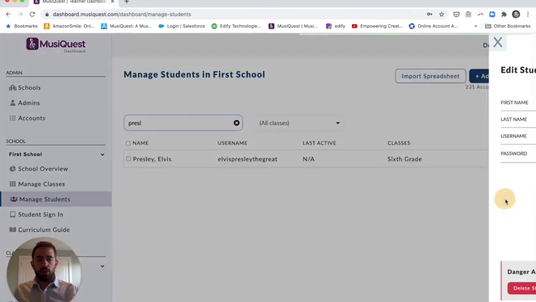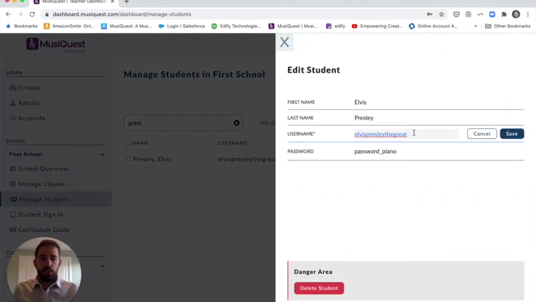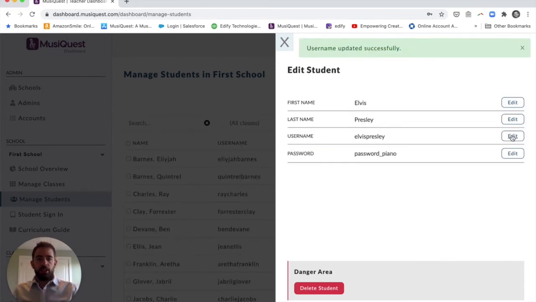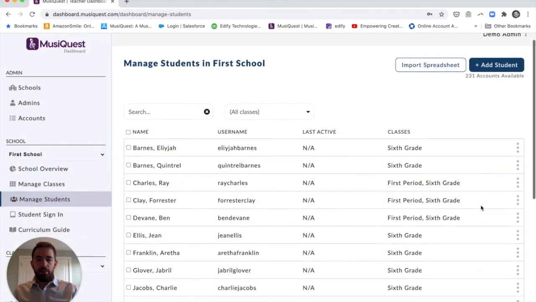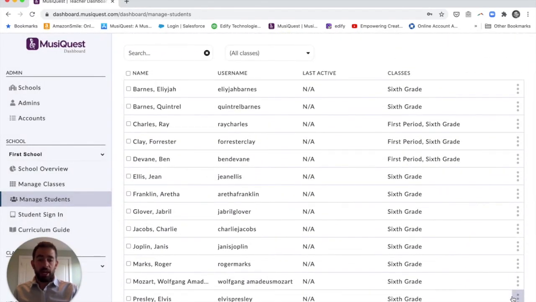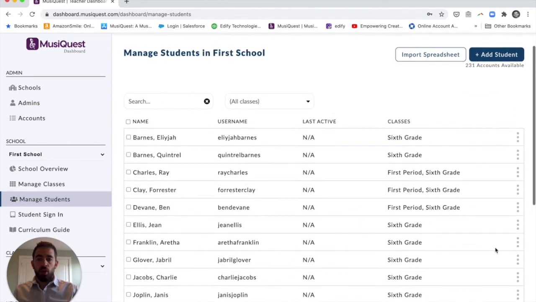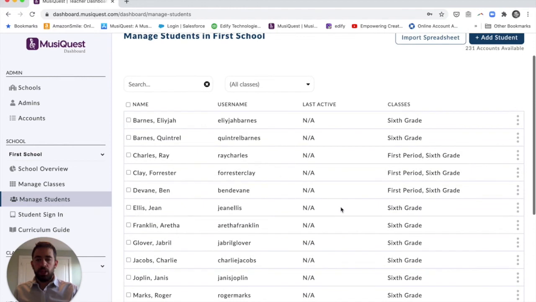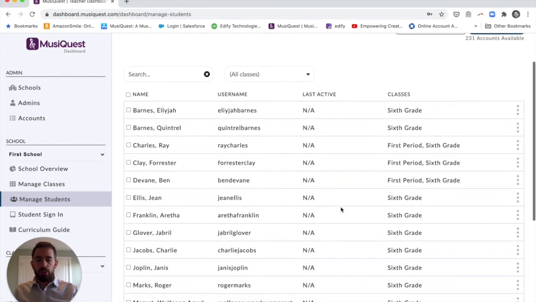We could also edit the student information. Let's say that was too long and too hard for Elvis to type. Let's just save it as his name. That's going to be easier. We could delete Elvis, but no, we would never do that. Finally, you can view a student activity as well. So this is all very intuitive, and it really allows you to work with all the students in your school.